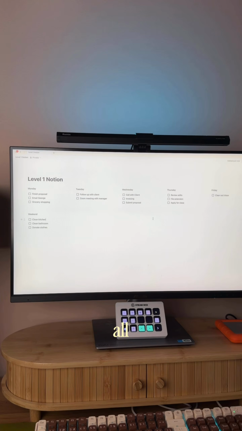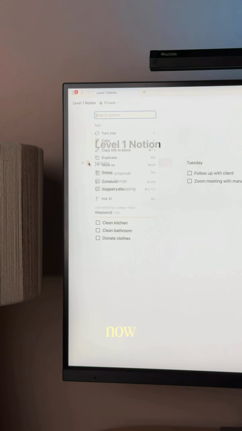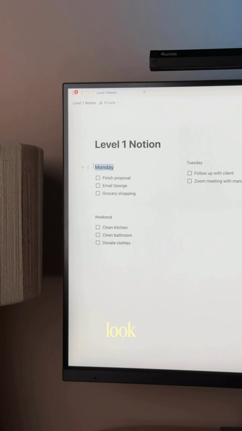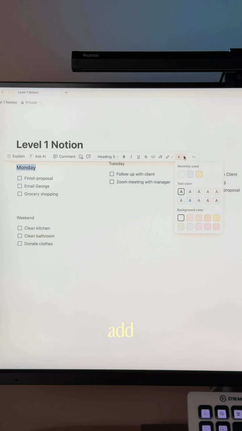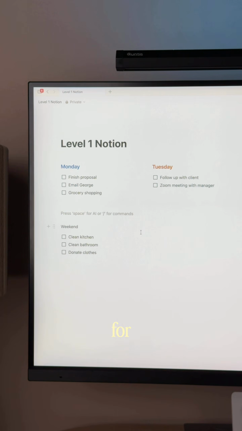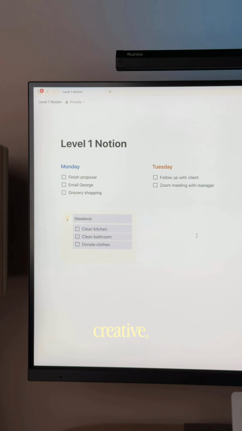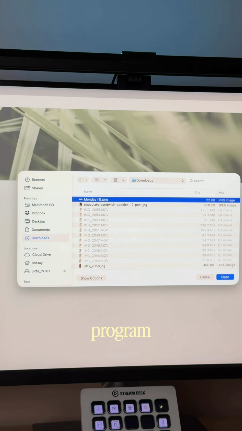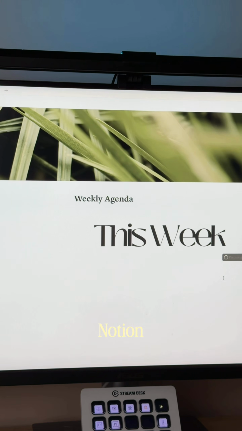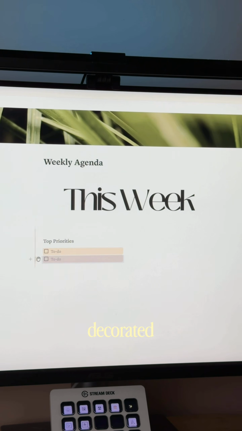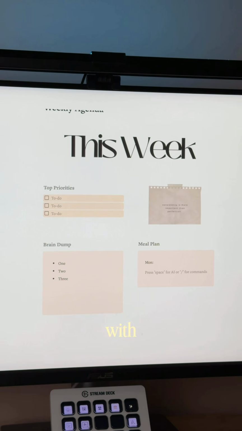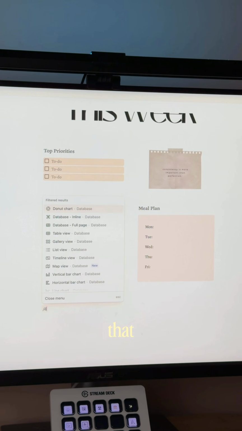Once you've added all the information you want on your page, now we can begin to play with how we want it to look. We can go back to that commands list and add headings, color, callout blocks for highlighting certain elements, dividers, or images. If you want to get really creative, you can design your own graphics in a program like Canva and import them into Notion. But don't feel like it needs to be all decorated, only if that's your vibe. The best part about Notion is that you can really transform it to whatever style you prefer. So if you want to stick with a more simple and minimalist aesthetic, that totally works too.